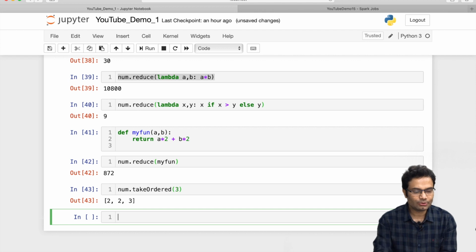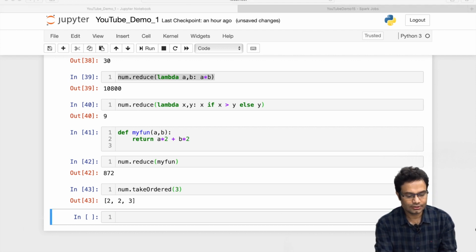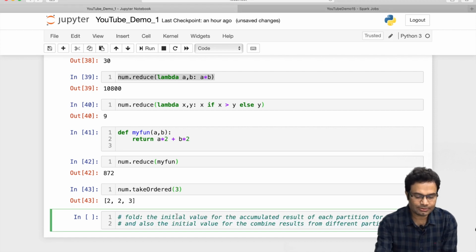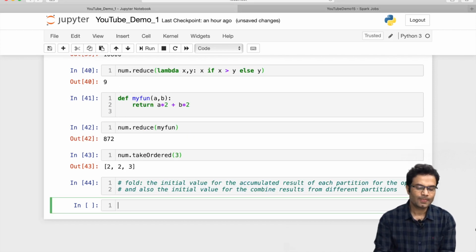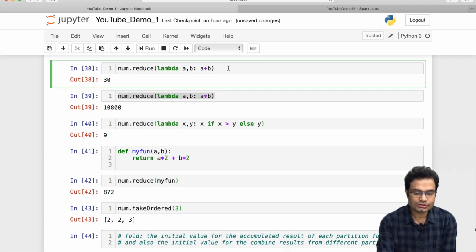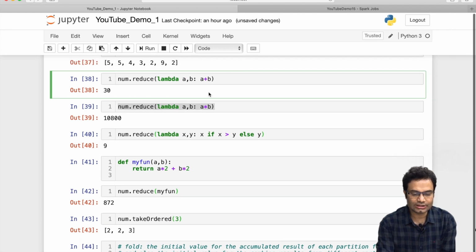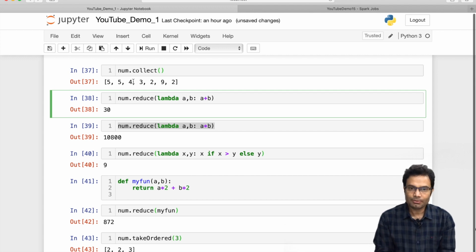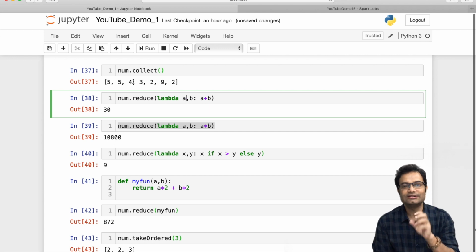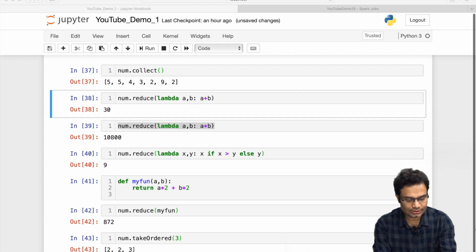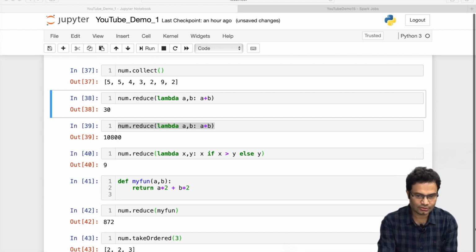Now one important concept I'm going to tell you is called fold. It's very important, useful when you do some calculation on your data. So what happens, you have fold. If you see in the sum method, sum is showing 30, which is the addition of all these numbers, right? 5 5 4 3 2 9 2. But if you want to start that addition with some predefined initial number, then you have to use fold. So let me take one example, then it will be easy for you.